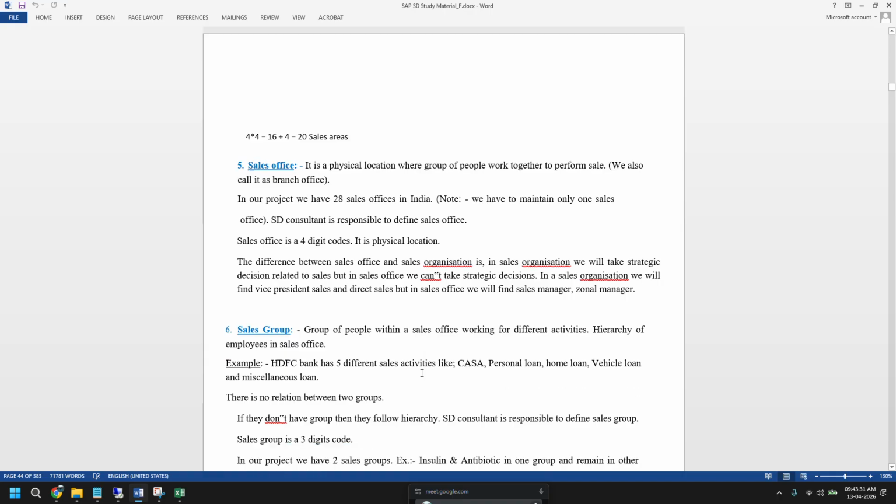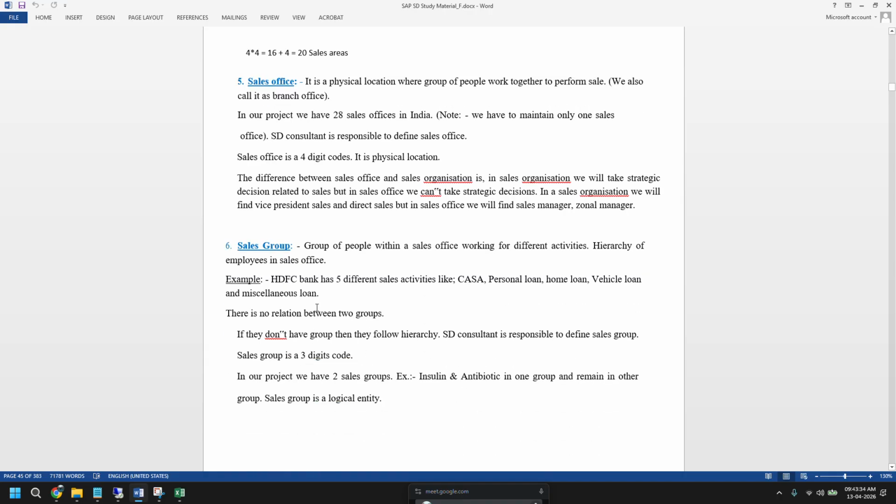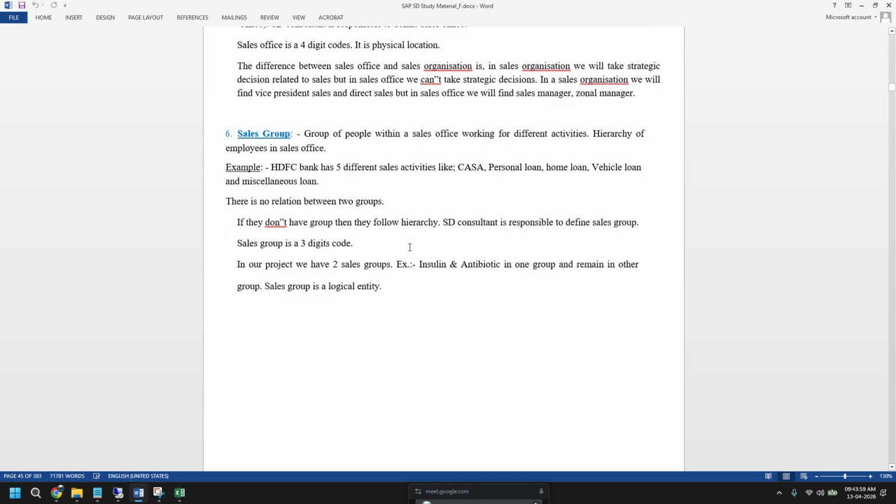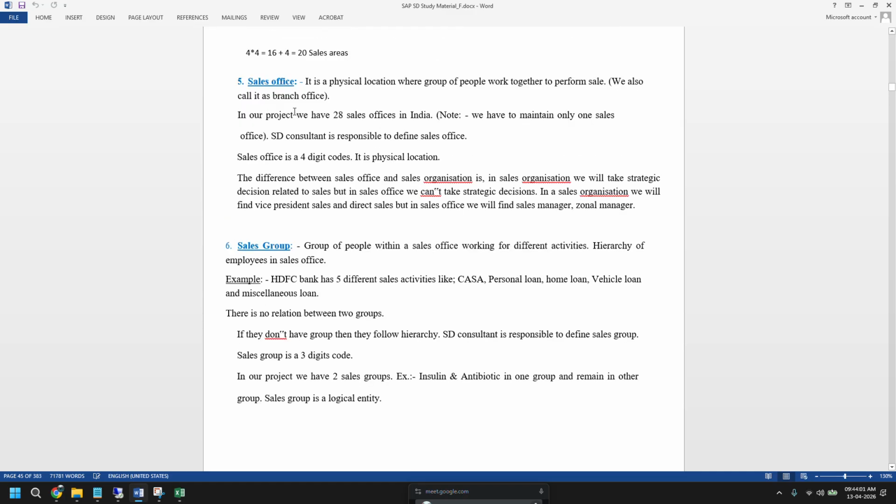So sales office is clear. Now sales group. Again, sales group is very similar, as the name suggests. It's a group of people working together. Again, as I said, it's not mandatory. You can have a 3-digit code. If you want to use it, you use it. If you don't want, no need to use it. It's up to you. If you want it for your reporting purpose, you can create it. If business doesn't want that reporting, we don't create it. And the sales group and sales office, our SD consultant will be doing. We'll see where we create all this. But as of now, just remember these all things we create. Company code we don't create. Remember this thing.